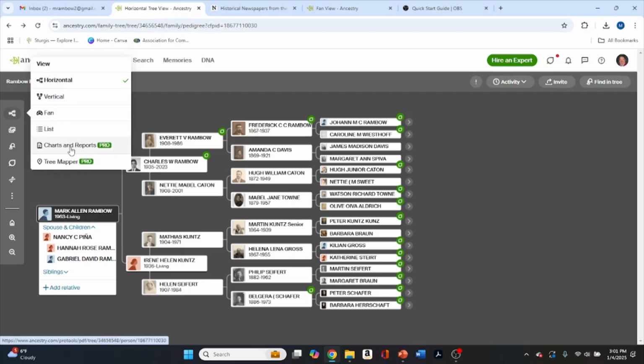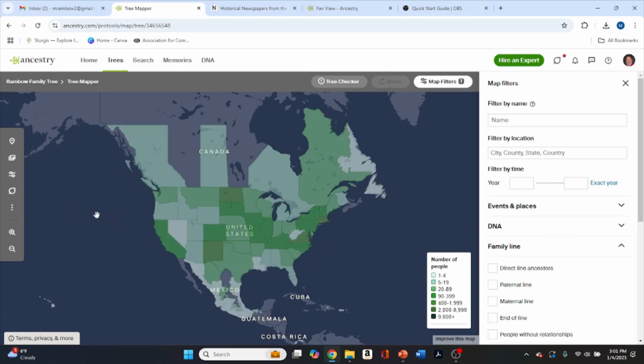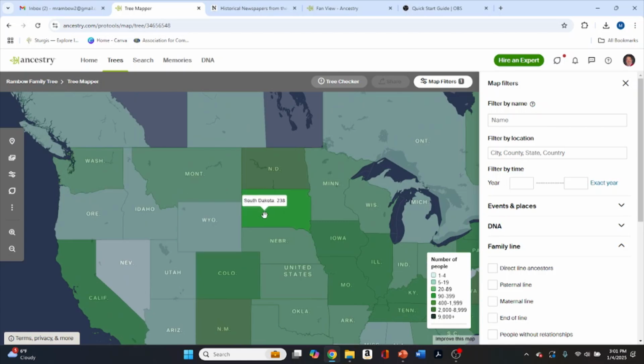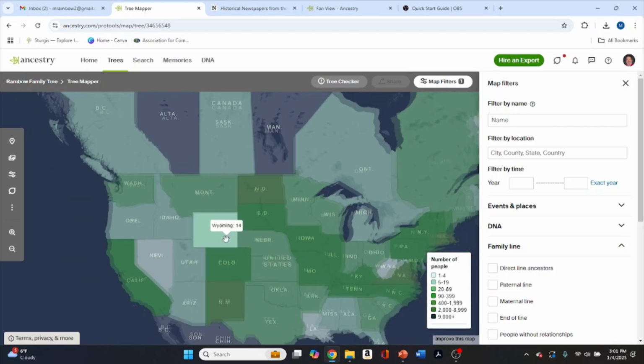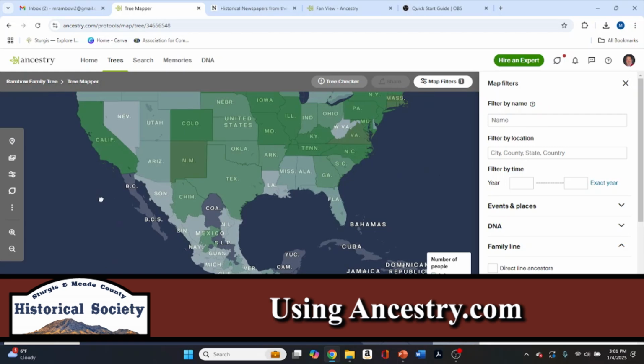Let's see, charts and reports, tree mapper. This is what I was trying to get going before, and I was in the wrong tree. There we go. Now it's going to show you, and you can zoom in. I have 238 people in South Dakota, 5 in Utah, that kind of stuff. Now, I have my wife's family in this too, so she has Hispanic roots, and so I have 888 in New Mexico, and some down into Chihuahua, Mexico, and that sort of thing as well.